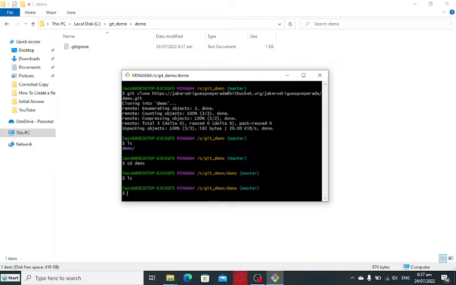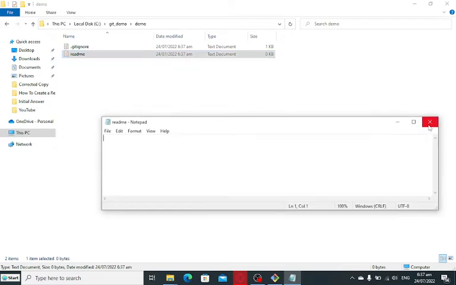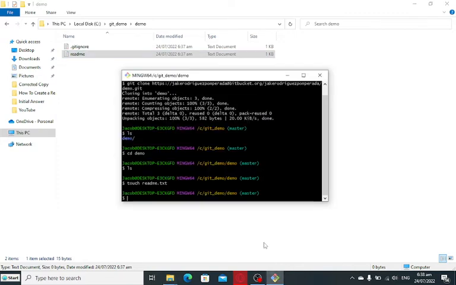Using a Linux or Unix command, we will create a file, touch, let's say for example readme.txt. It will create a file. Okay, here we go. It is empty now, just a file. Let's say double click, write "this is a file", save.